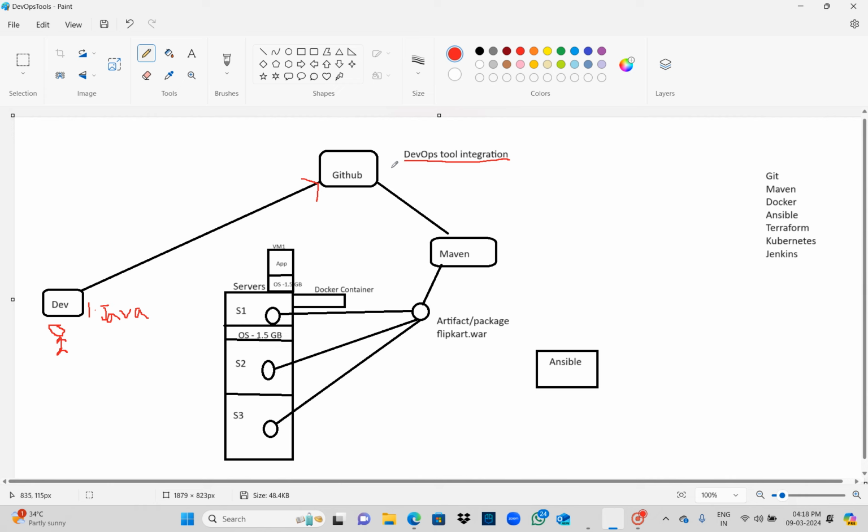So why GitHub? What is the importance of GitHub? First of all, what is GitHub? GitHub is nothing but a version control system. Each and every change that is being done by the developer, we wanted to keep track of that, right? So any updates, any deletes, or anything that we do, we have to keep track of the changes. For that, we have something called version control systems, like GitHub, GitLab, Bitbucket. All of these are the version control systems which have been used.